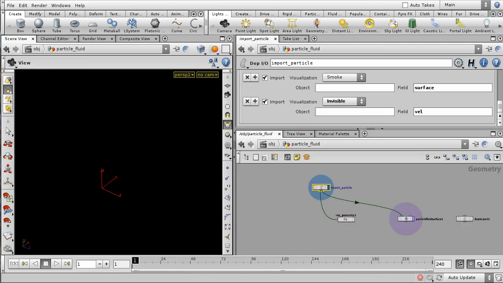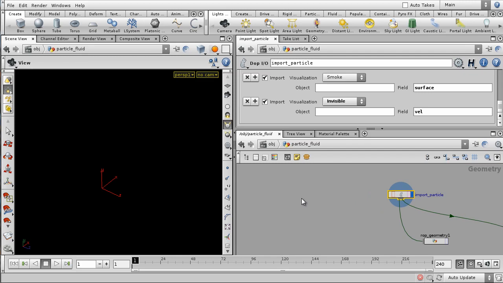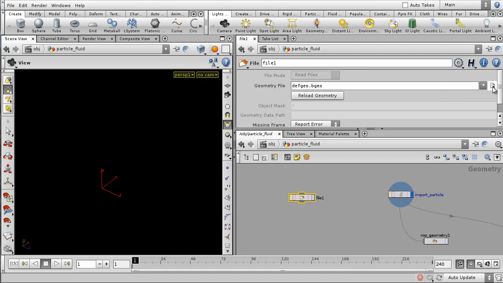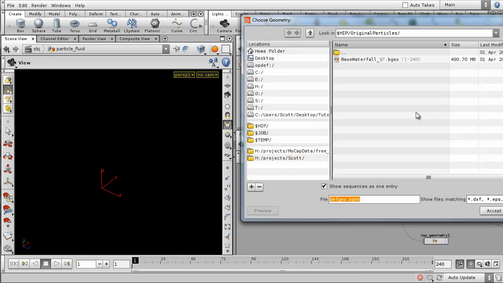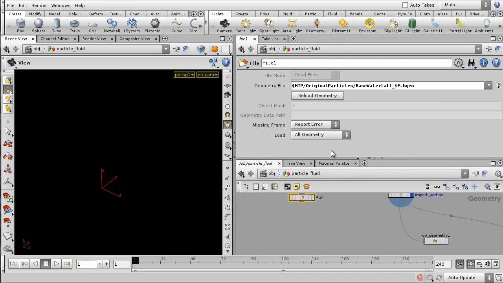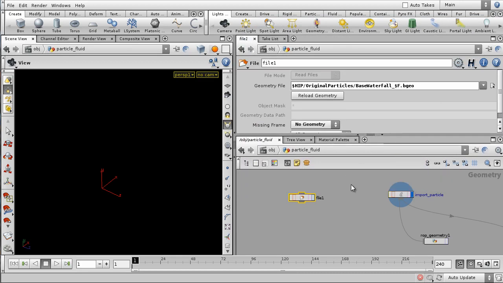So now that we have our fluid simulation written out to disk, let's just bring it in so we can start setting up our next simulation. So let's put down a file node and just point it toward the file that we just wrote out. And while we're here, let's change this missing frame parameter to no geometry. This will just help us later on when we do some shifting around of time values.